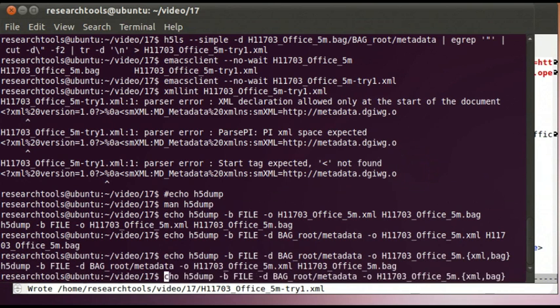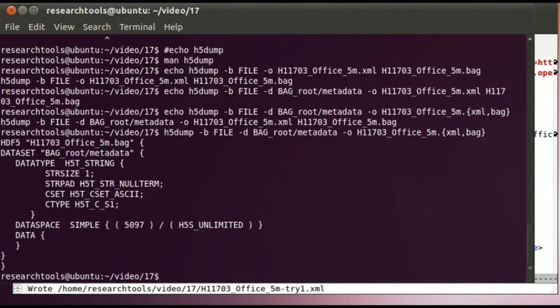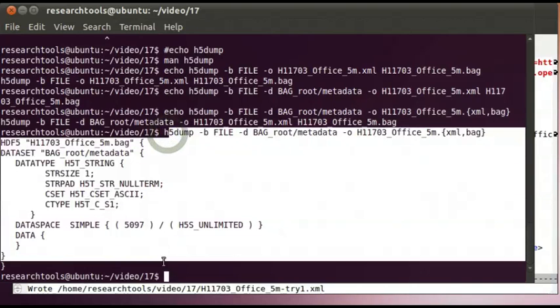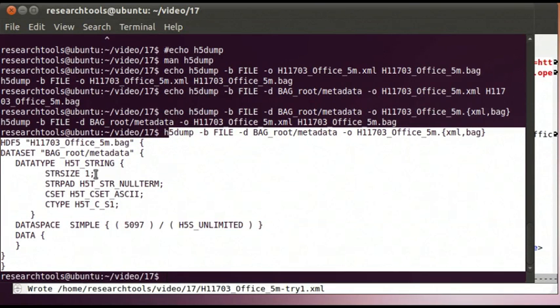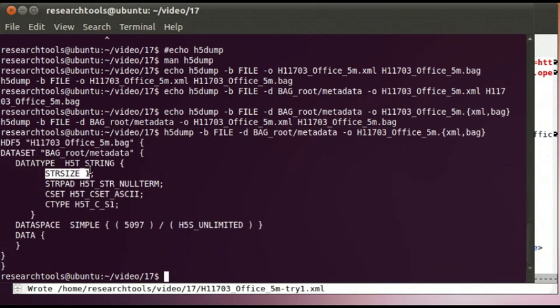So I'm going to go ahead and remove that echo. And now you can see right here that it's gone off and done something, and it's told us a little bit more about this metadata field. If you look right under data type, it says it's an H5T string, and string size is 1. So what they've done in the bag metadata standard was actually say that it's composed of a lot of strings of the length of one character, and that's why we had such a weird format.